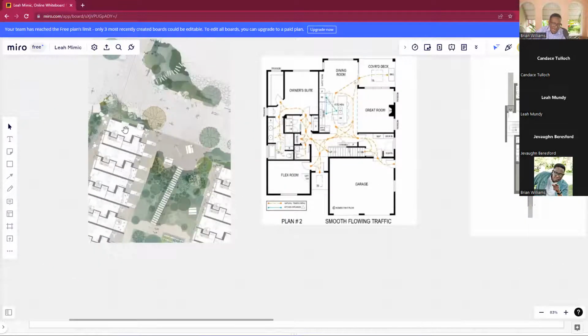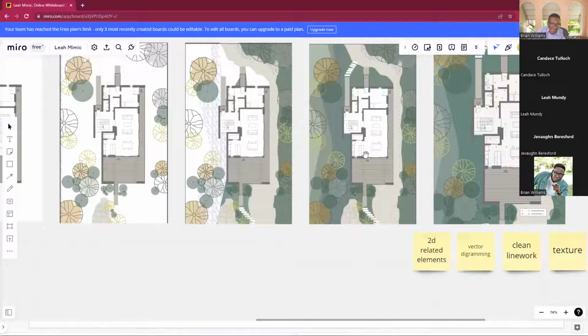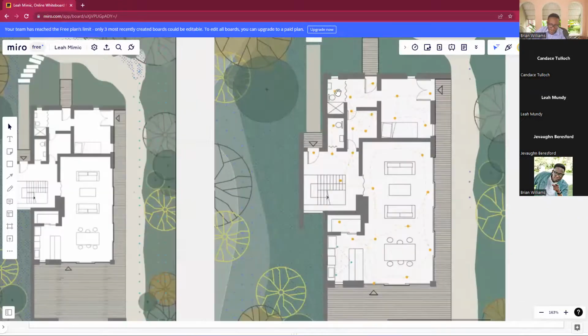All right, so in terms of the floor plan, I'm hoping that I see this again in your design studio.